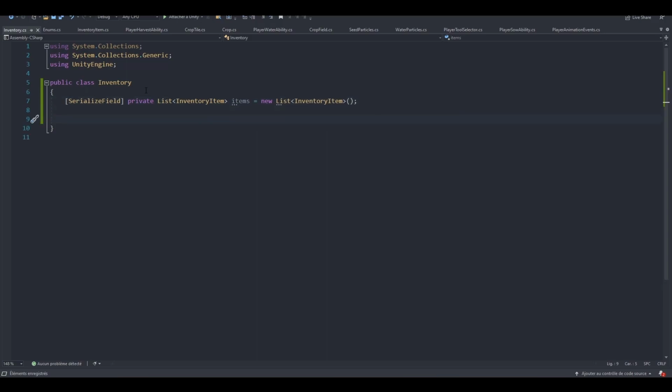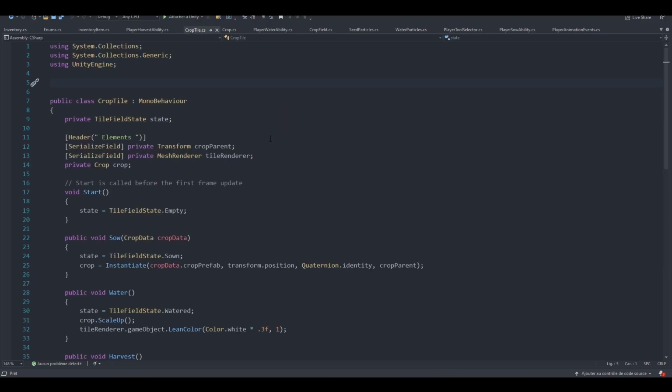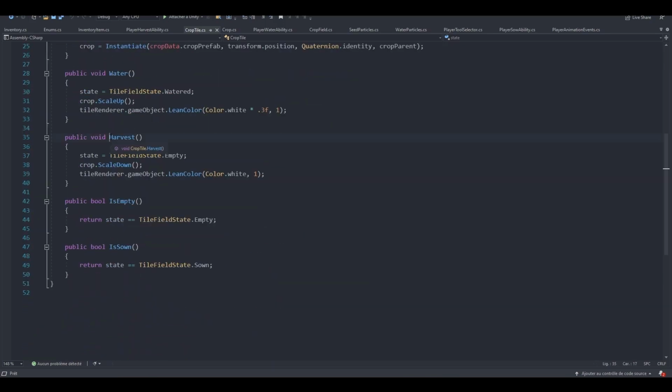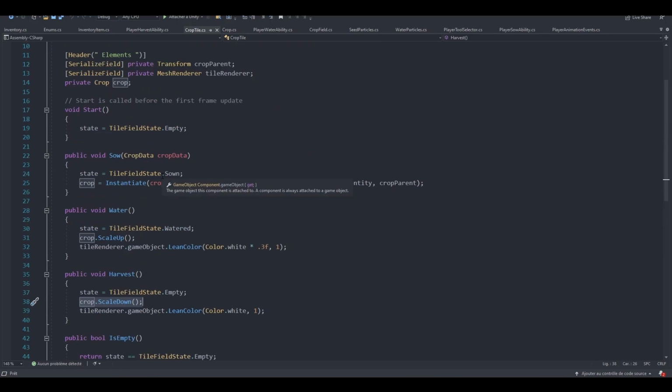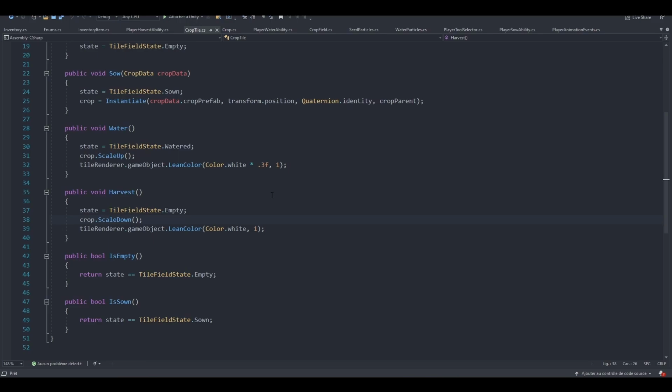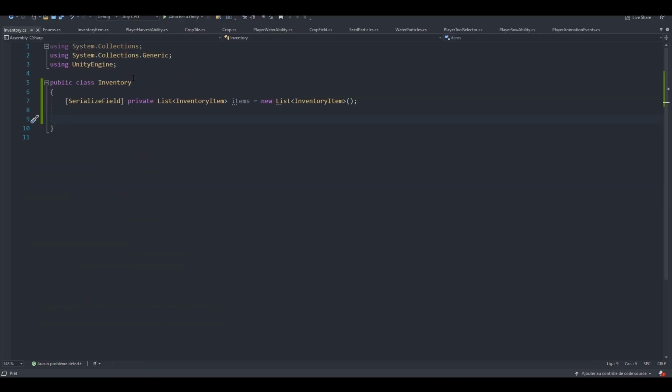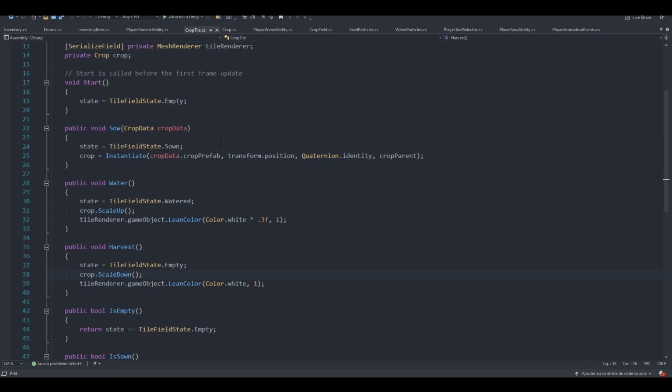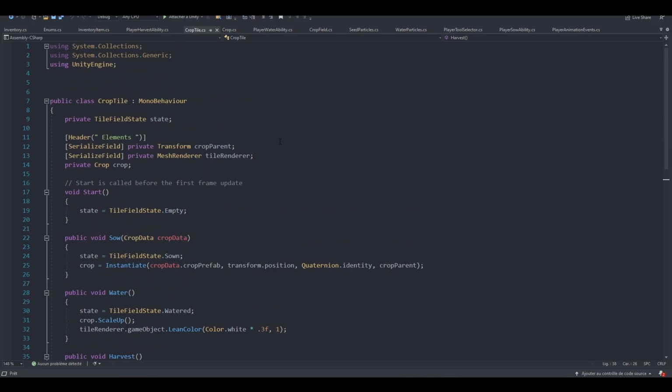Perfect. Now we've got our list. What do we want to do with it? For now, we are just going to create a method for whenever a crop has been collected or harvested. So basically when a crop is harvested, we are going to send an event, or an action, from the crop tile, because this is the one responsible for harvesting the crop. And when that action is triggered, we can subscribe to it from the inventory manager, which will then trigger the method from this exact inventory. So let's first follow the logical path and add an action to our crop tile, shall we?